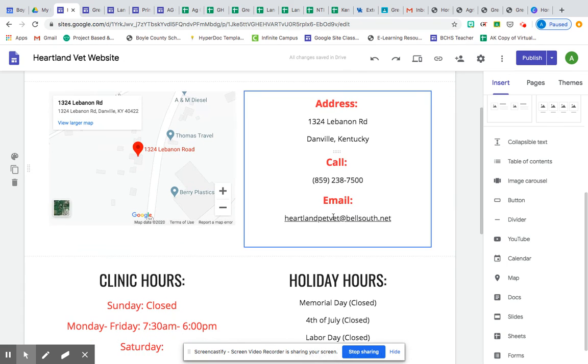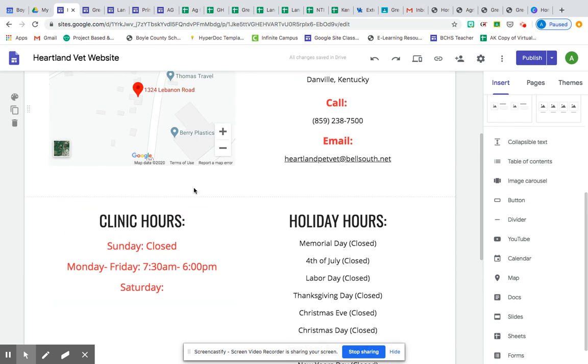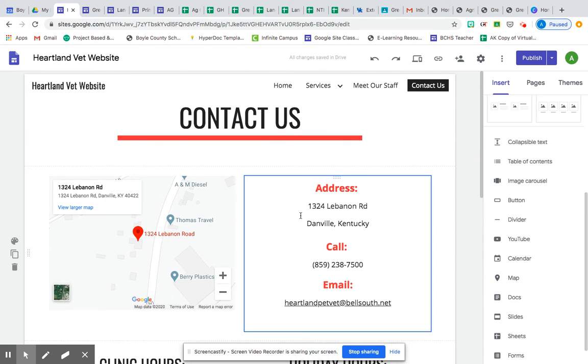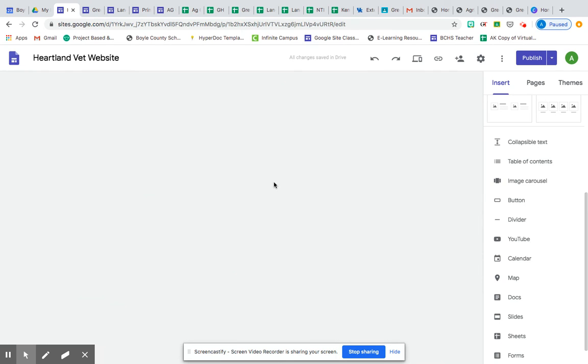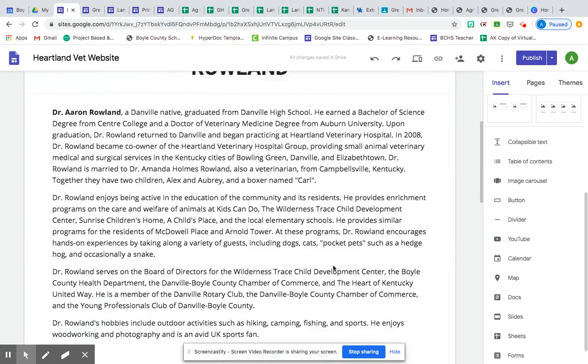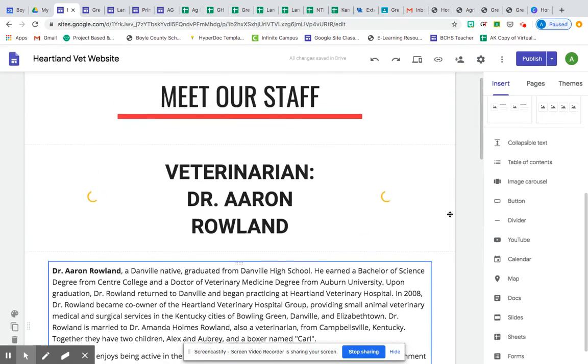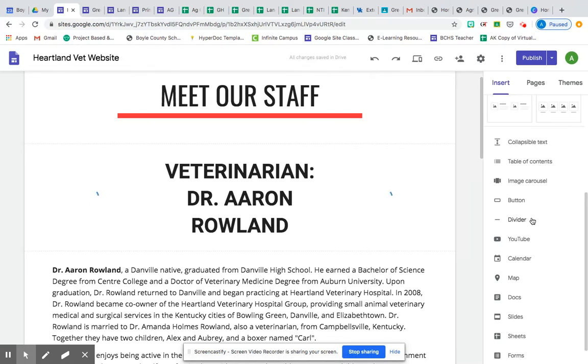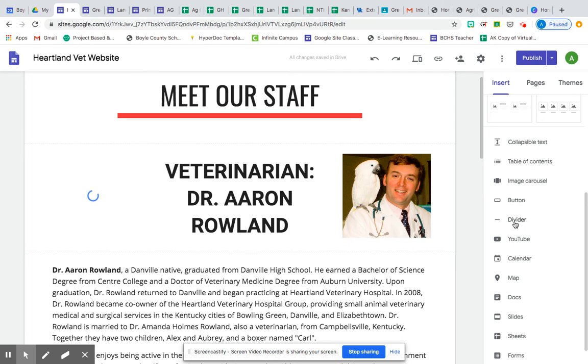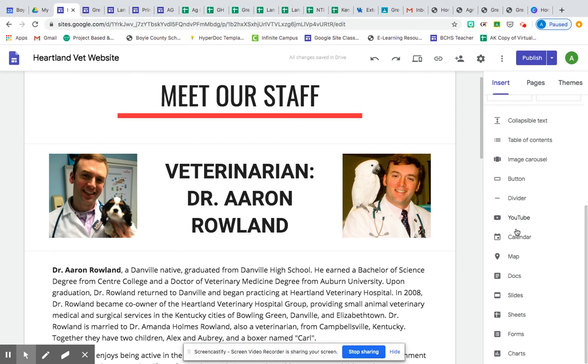Some other things I like is how it breaks up the color red here for the capital statement. Then you can see the different text colors, how they work together. Is there anything else on here I wanted to show you? Here's how you put in a divider right here. You can see divider right here. If you want to put in a calendar, we don't really need that, but image carousel, collapsible text, a lot of different things. Play around with it and have fun.